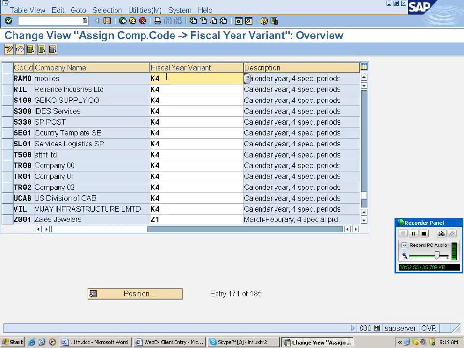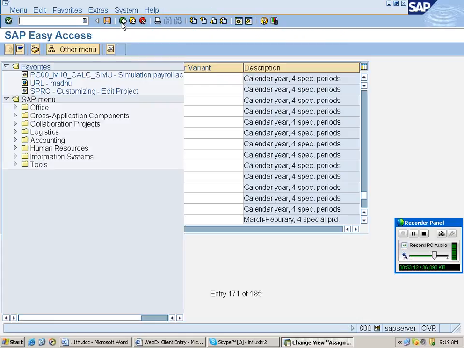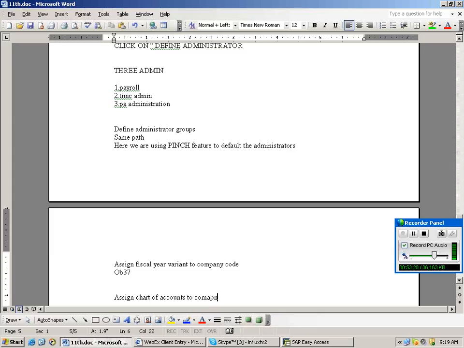Okay. Here you have to enter K4. This is the fiscal year variant which is defined by the FICO guys. It's not our duty, not our function, but here we have to enter it. While practicing in your systems, enter only K4. Press enter and save. It is finished, because without this you can't hire a person.